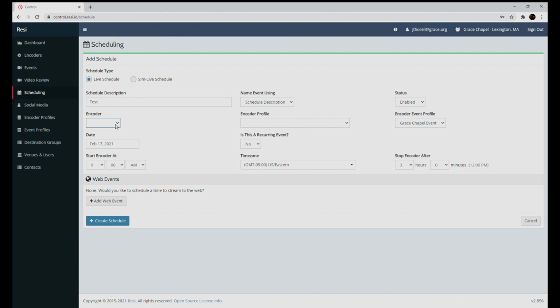You can select the encoder for the live. So we would select Lexington. You'll select the profile. So this here will actually engage the encoder on the live schedule and tell it to fire up and start receiving a signal.